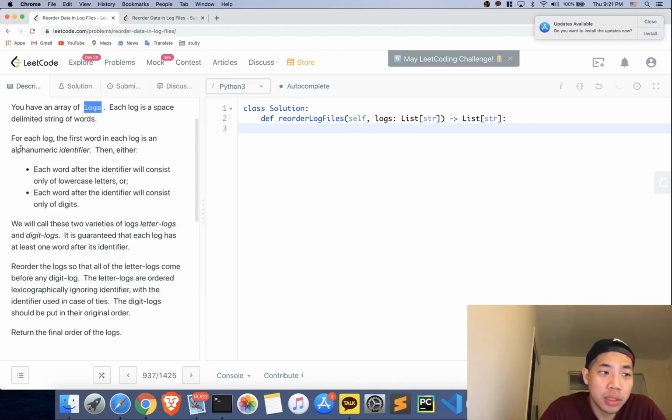So we can actually use that in our solution, we can split and use the second element as the identifier. And after that, reorder the logs so that all the letter logs come before any digit log. The letter logs are ordered lexicographically, ignoring identifier, with the identifier used in case of ties. The digit logs should be put in their original order. Return the final order of the logs.